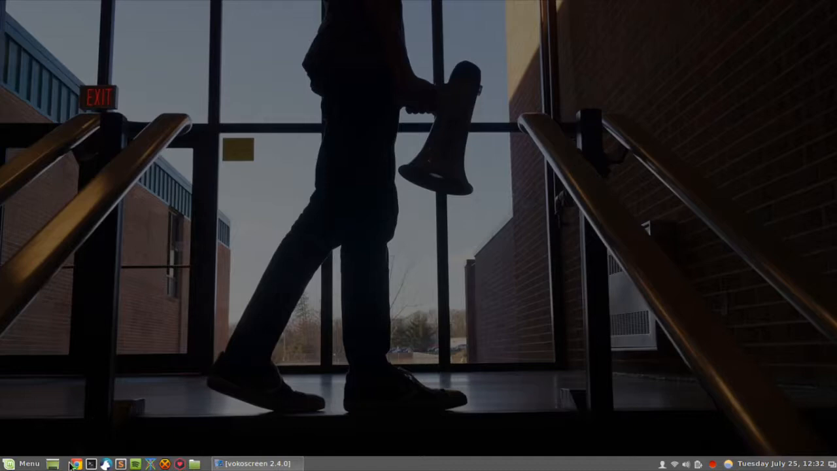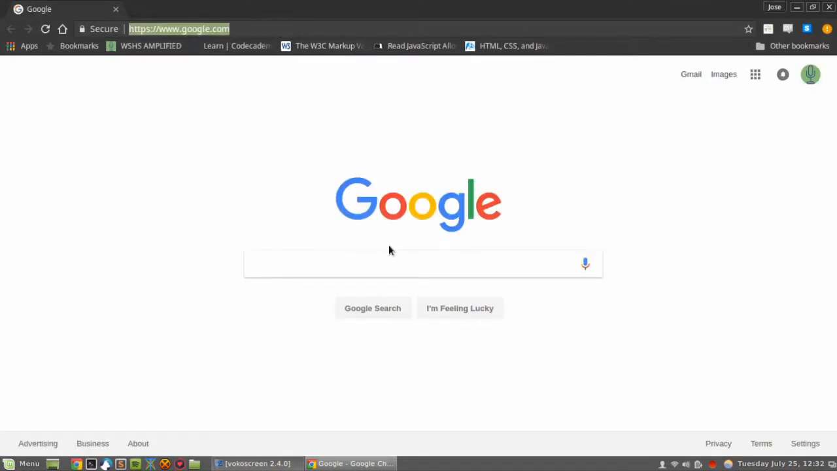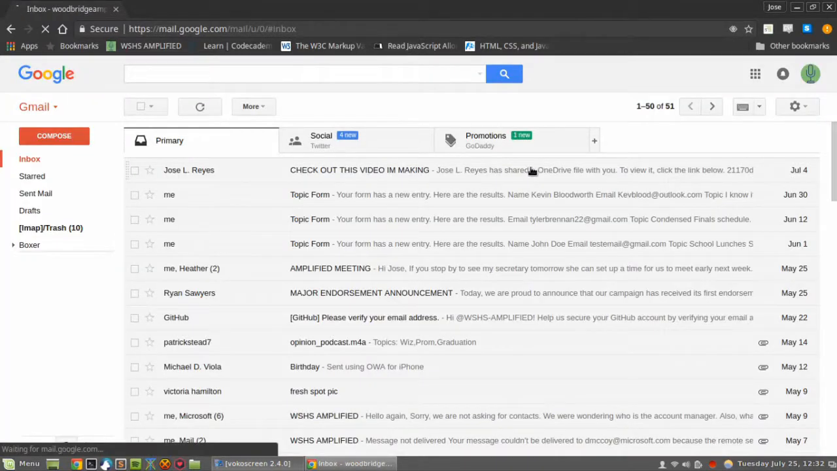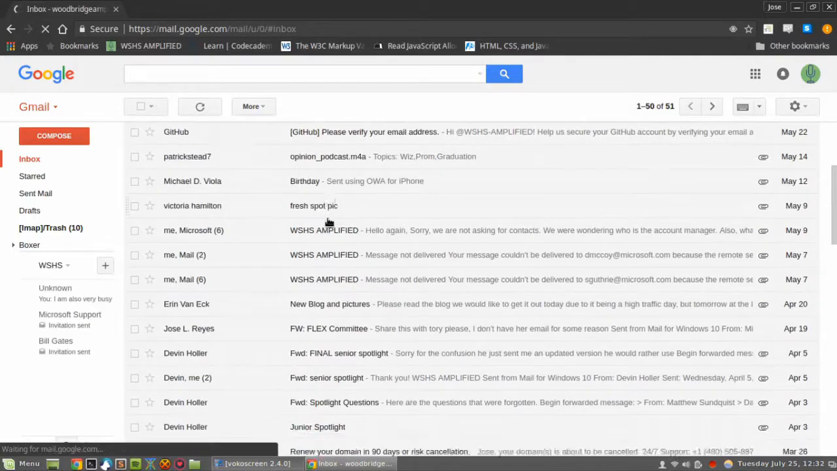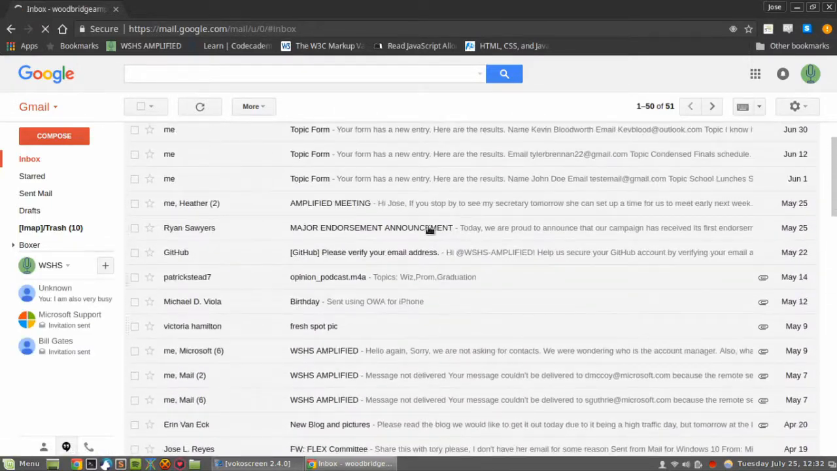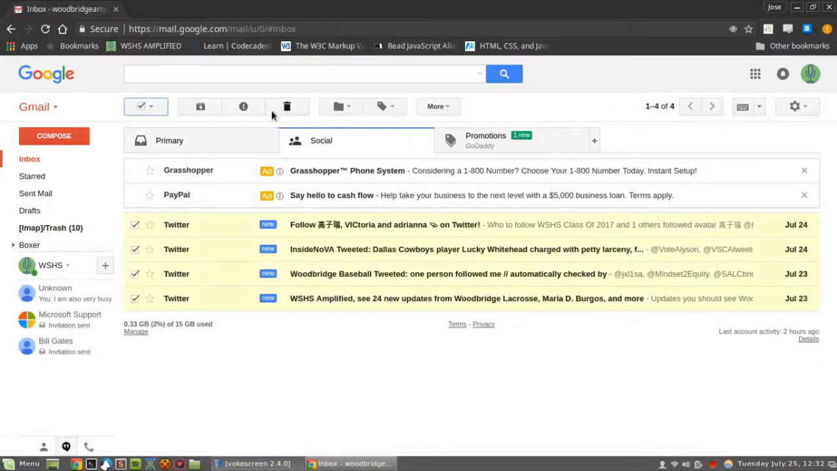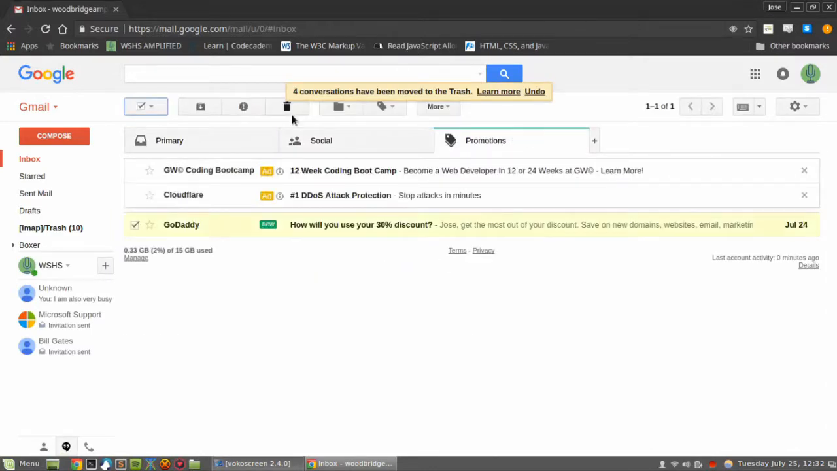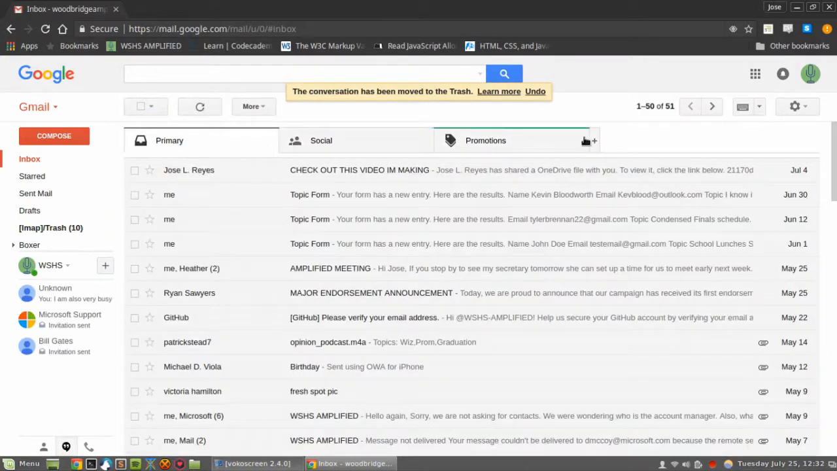So quickly, we can head over here to the browser, Google Chrome. This one's preferred just because of the services that we're using, so if you don't have Google Chrome, make sure you're on Google Chrome. I guess since we're already here, this first service we can talk about is email. So basically you'll be in charge of the Woodbridge Amplified email. Basically just going through sending emails to people that you need to, sending notifications to people, clearing out the email every week or every other day.